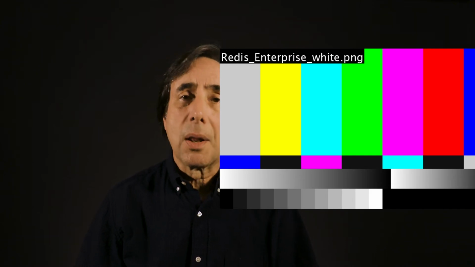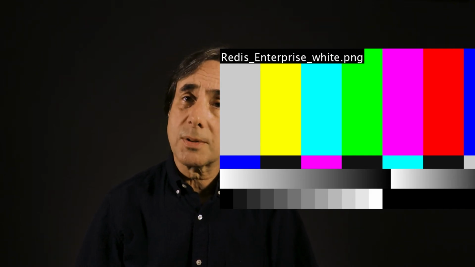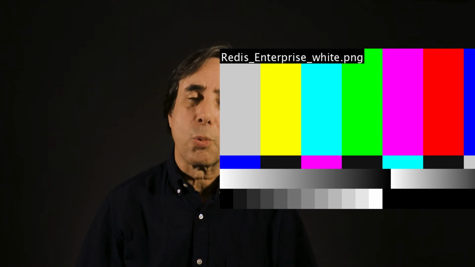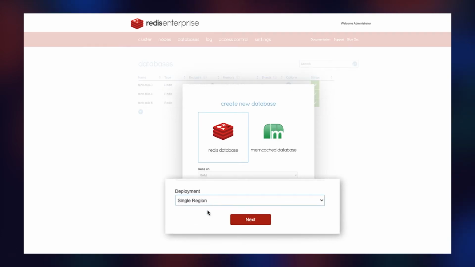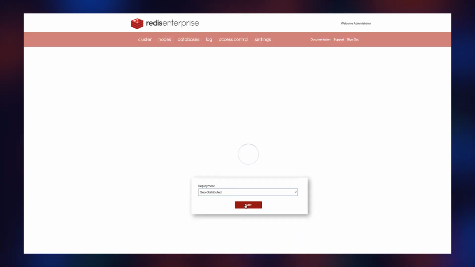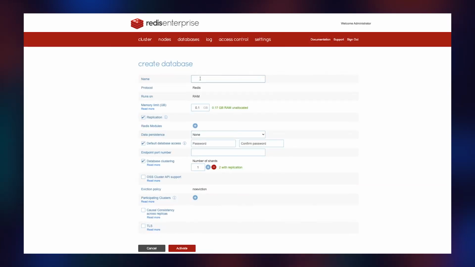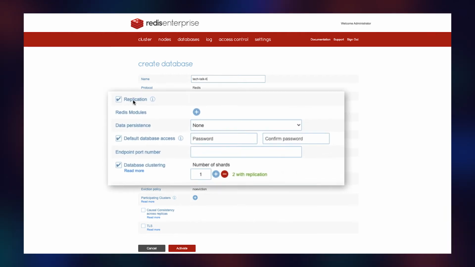As an example, let's use the Redis Enterprise console to create a clustered, replicated database with 4 shards. We'll start by clicking the Add button to create a new database. It's a Redis database, and we'll make it geo-distributed so we can scale across regions. With those choices made, we'll give the database a name, make sure the replication box is checked, and click the plus sign to add more shards.